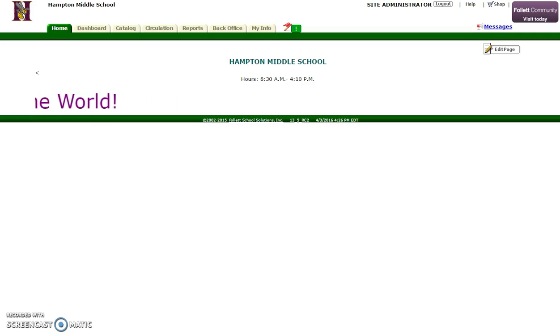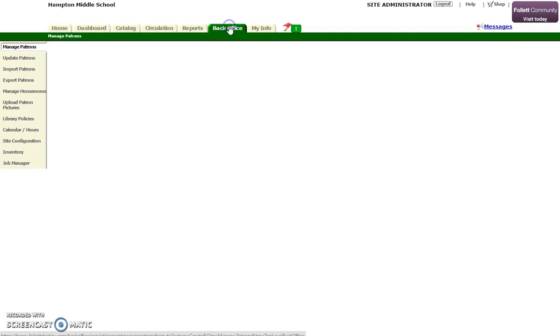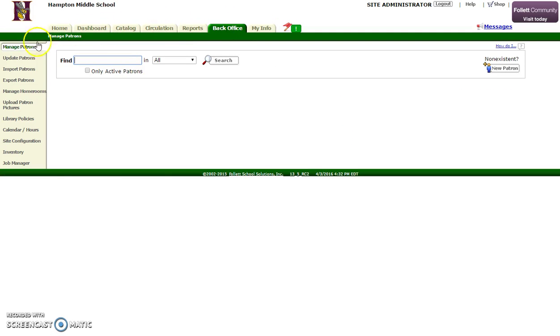The first thing that you'll do to set up a patron type is you'll log into Henry Follett. Then you're going to come up here to Back Office. You'll click on the Back Office tab. Over here to the side, you're going to see things like manage and update patrons, import patrons, export patrons, but you want to start by going to library policies.